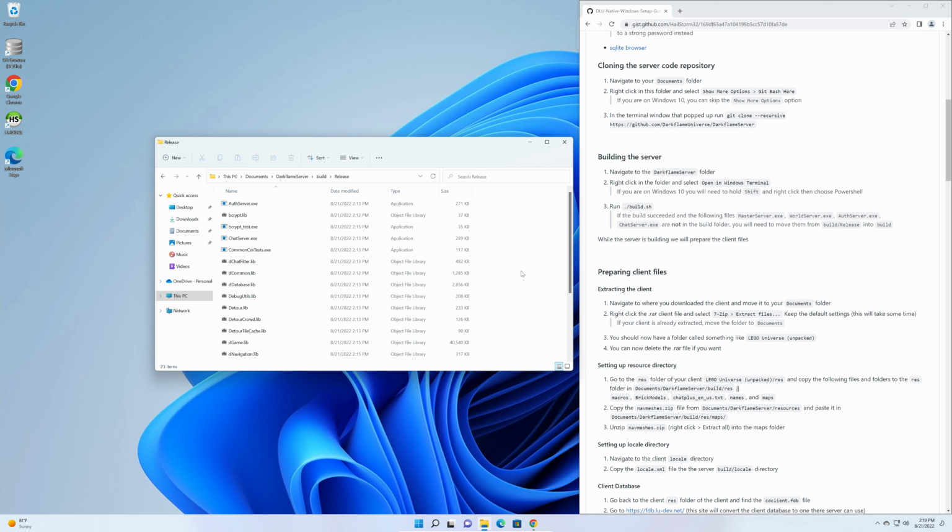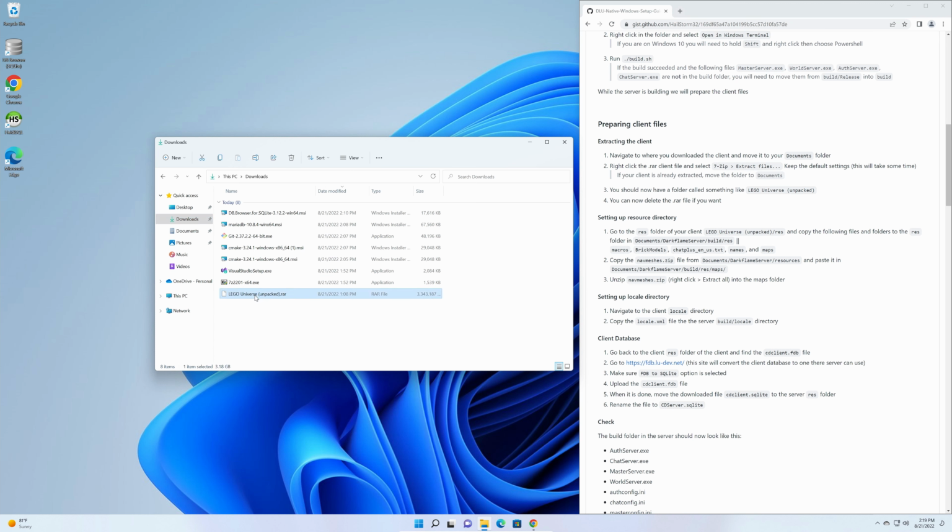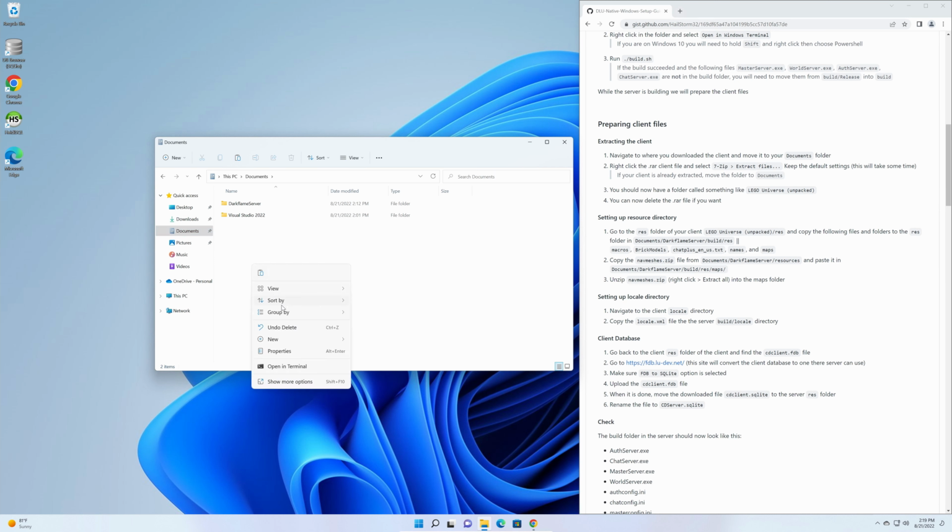Now we can prepare the client files. So we want to go back to Documents, and then we want to copy over wherever you have the client RAR file, which in my case it's in my Downloads folder. We want to copy that. There we go. And paste it in the Documents folder.